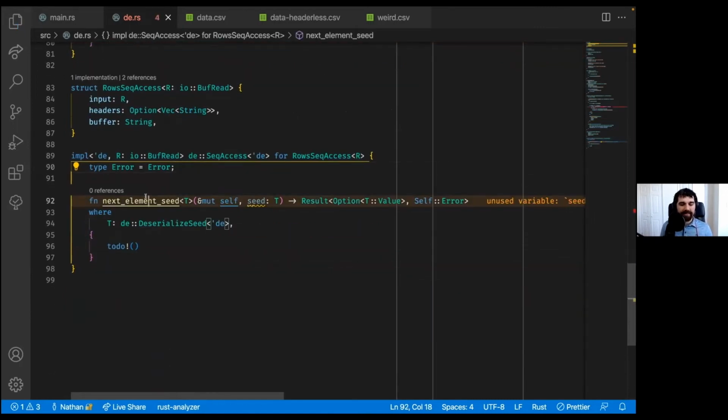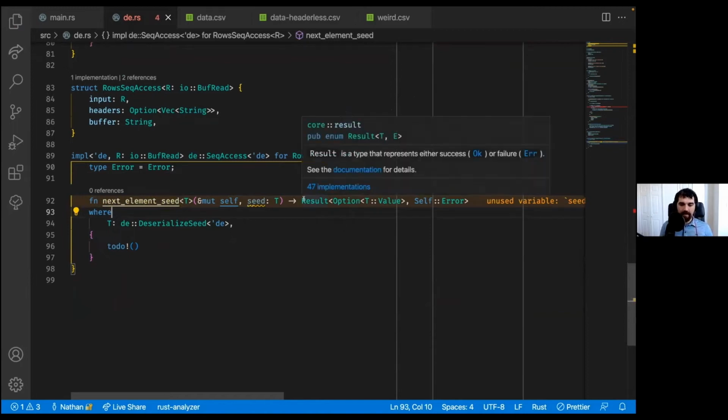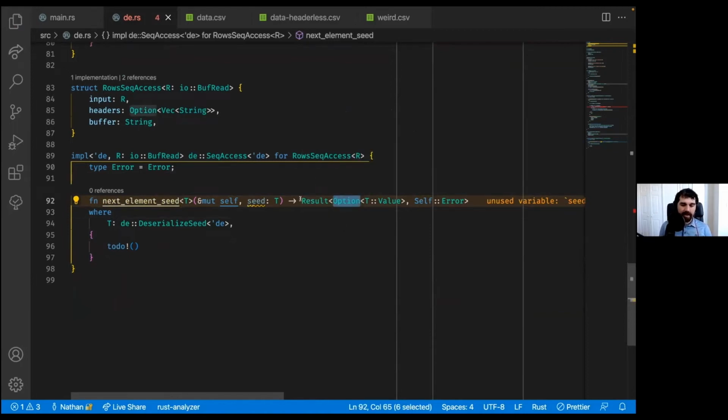All right, and we have next_element_seed. Well, what are we doing here? We are returning a result of an option, which sort of makes sense, right? Because something can go wrong during deserialization, or because we are deserializing a sequence, we're going to keep returning Somes until we return a none, right? This is just an iterator interface. But what we return is a T value, and T comes from this DeserializeSeed trait, right? So once again, our only choice to succeed at this method is to do something with this seed.